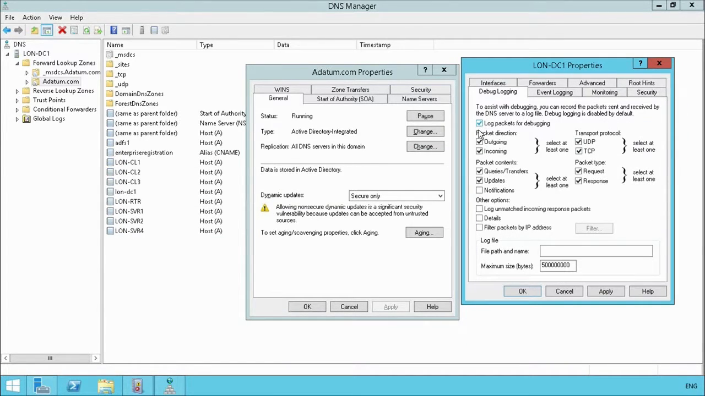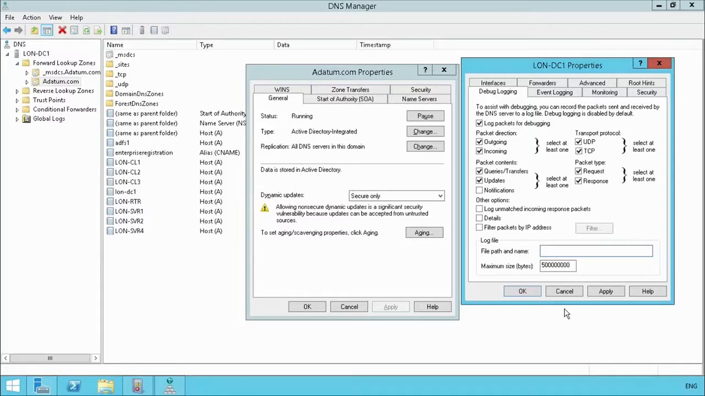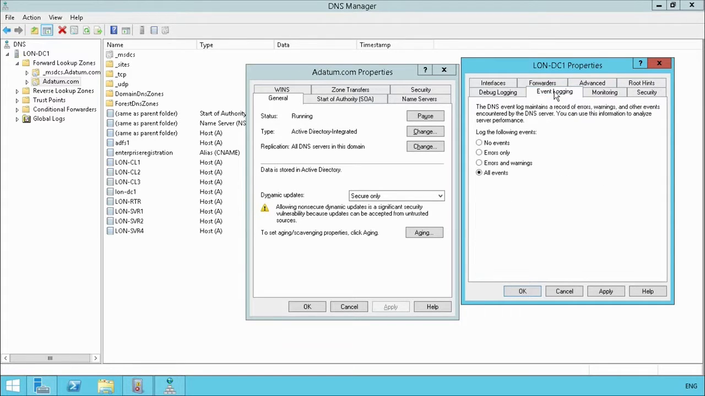Debug logging. I can log packets. It lets me log just about anything. I mean, who doesn't want to watch all of their DNS traffic happen? And where does it go? Some kind of a log file. It actually tells you, and you can specify that if you take a look right down here at the bottom. File path and name. So this does not go into the event log, where there are some applications that when you turn on event logging or debug logging within those applications, it just puts it into the existing event logs. Not the case here. What you're looking at right now is separate. There's a separate tab for event logging.